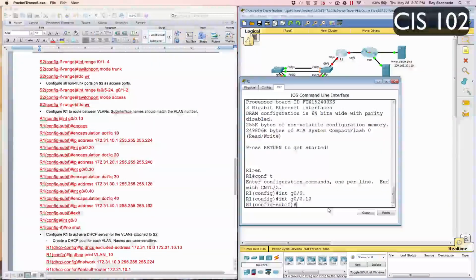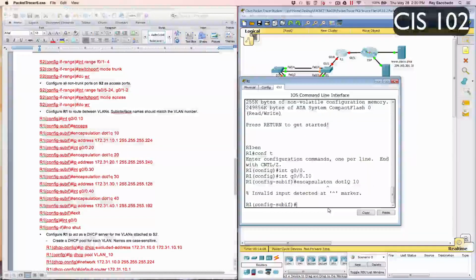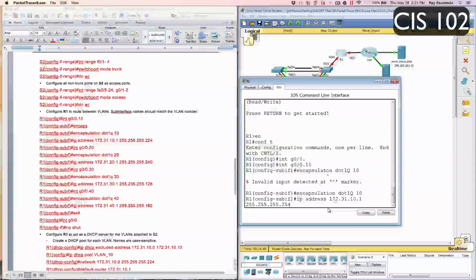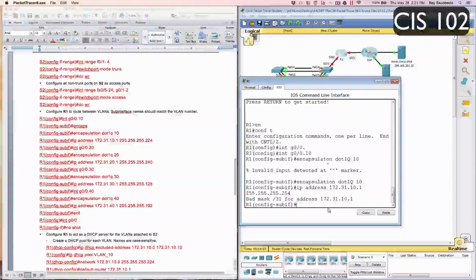All right. So once we created the subinterface, now we have to do encapsulation. So we're going to type in encapsulation dot1Q, capital Q, and then the number of the VLAN, which is 10. I misspelled encapsulation, forgot an I. There we go. After we do that, we assign the IP address. So we type in ip address, and then you look up the IP address on the topology. Right here it is 172.31.10.1, and then space. The subnet mask is going to be 255.255.255.254. Enter. And that's not the right mask.